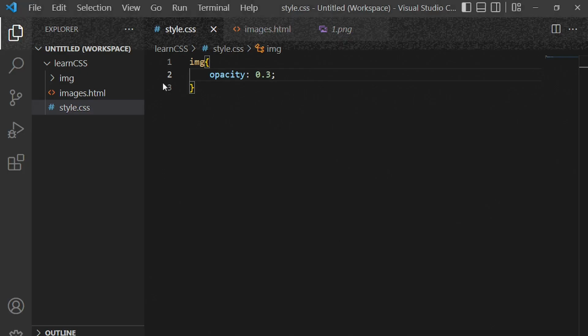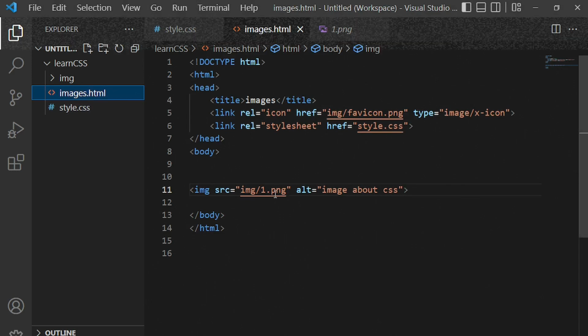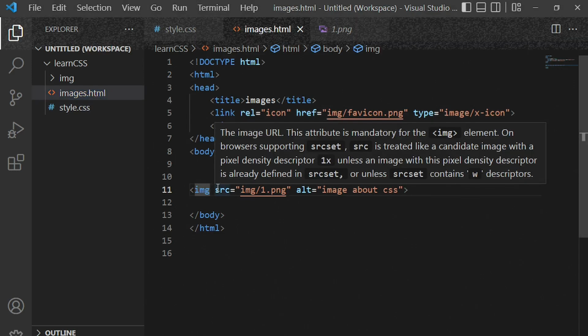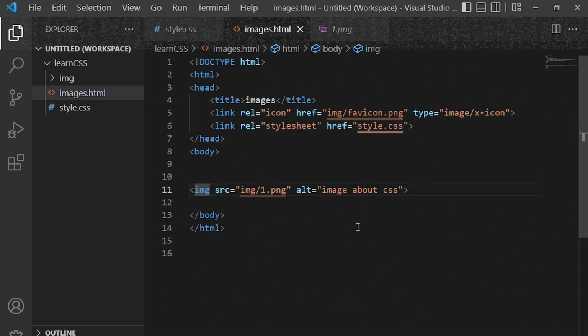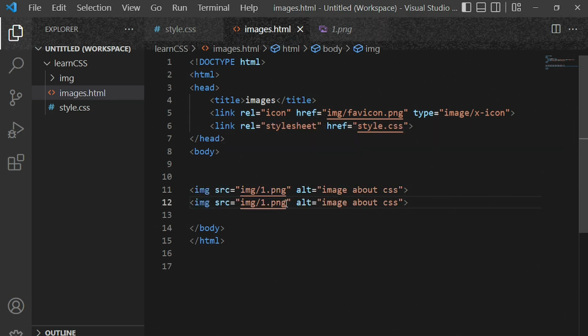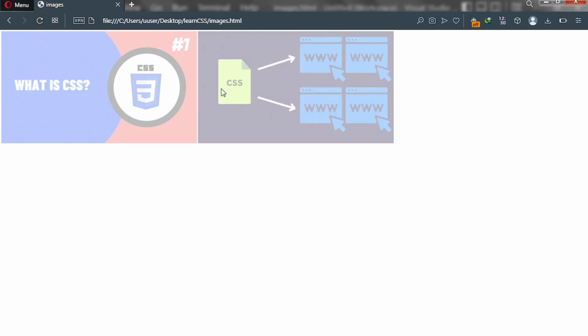Let me go ahead and add another image and show you their differences. In order to differentiate our two images, let me duplicate this line, and then I'll simply change this 1 to 2, because our other image, I named it 2. All right, so now when I take you to my web browser and reload, you can see that the other image is here, and the opacity is applied to both of these images.